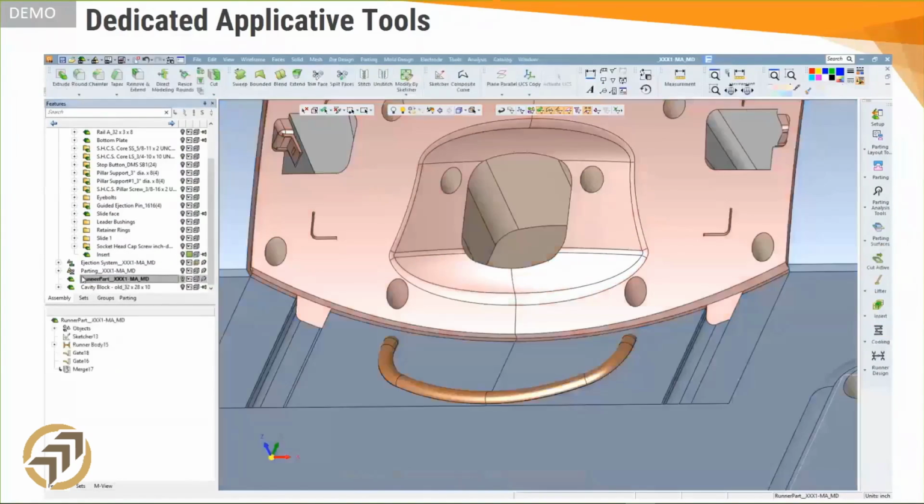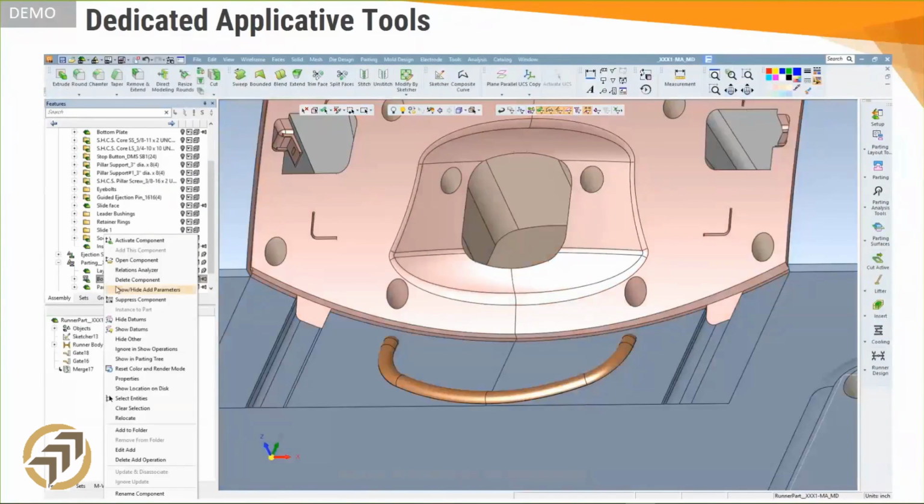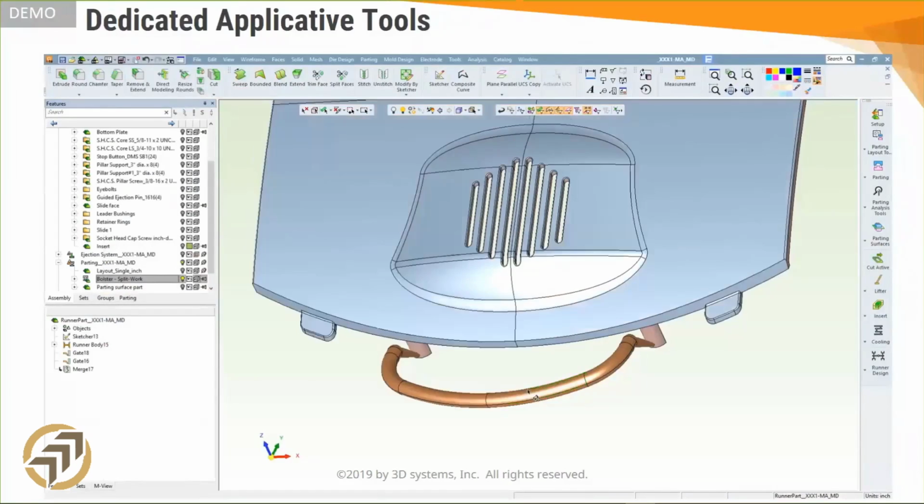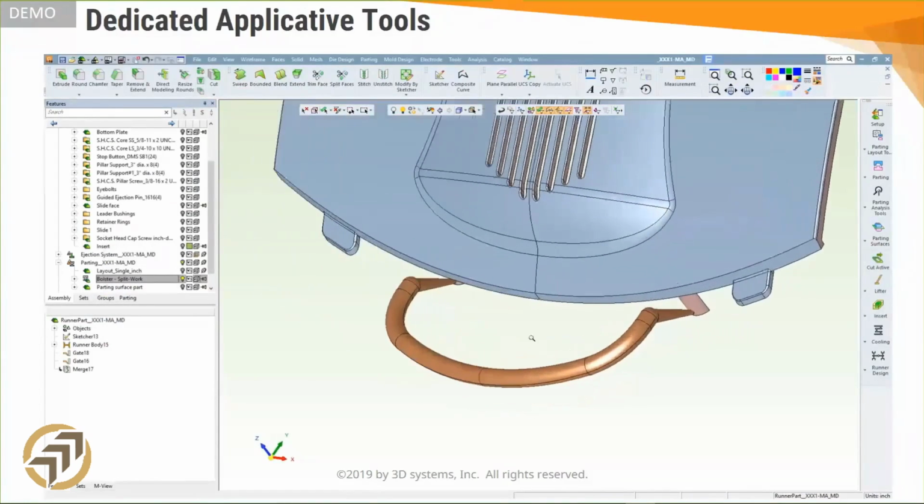A mold design is in a constant state of change, so it's vitally important to be working with a CAD system based around intelligent and editable features.